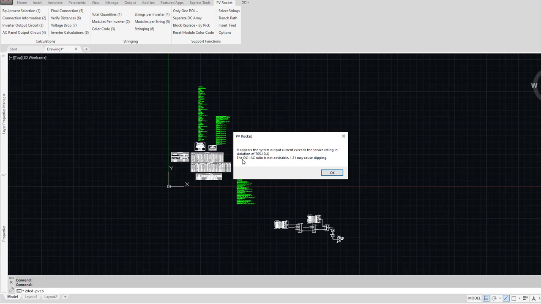I get the same warning I did before about the system appearing to be in excess, but also, now that it's strung, I get a new warning that we didn't have before. The DC to AC ratio is not advisable. 1.31 may cause clipping. So PV Rocket doesn't do a whole bunch of error checking for you on the solar design. It's a construction document design tool, but we do what we can to help you. So just little warnings here and there.